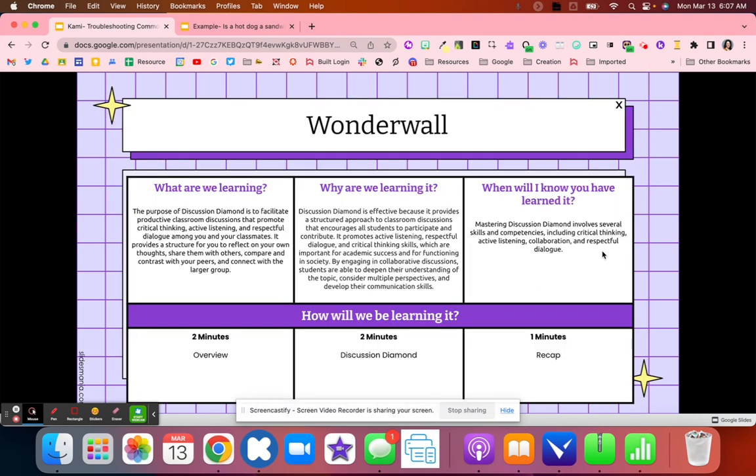So, here's the what, why, when, and how. This is also suggested by John Hattie to provide learning clarity to your students. One way that you can do this is by answering those questions: the what, the why, the when, and the how students will be learning this activity. At the beginning of the lesson, I like to quickly give students an overview of what they'll be doing for today, so that the expectations are set and extremely clear.